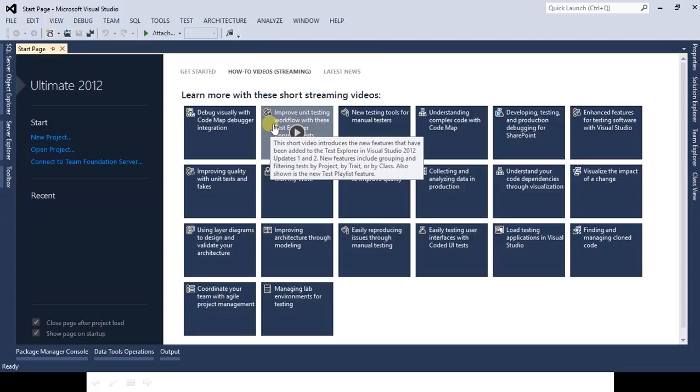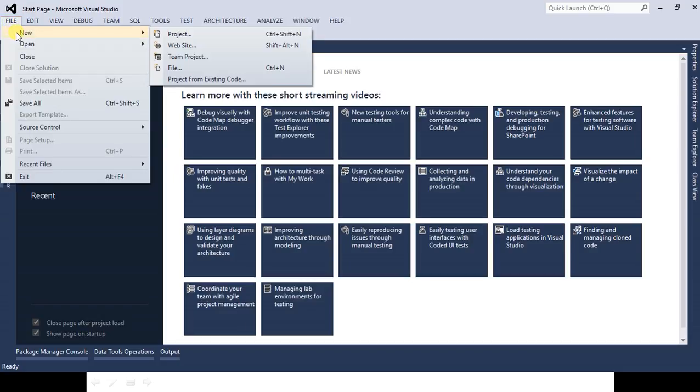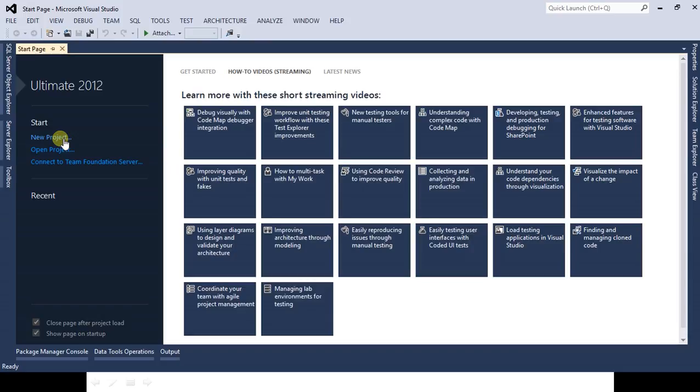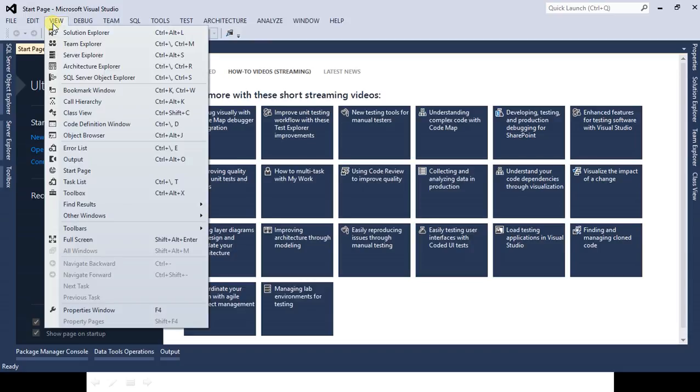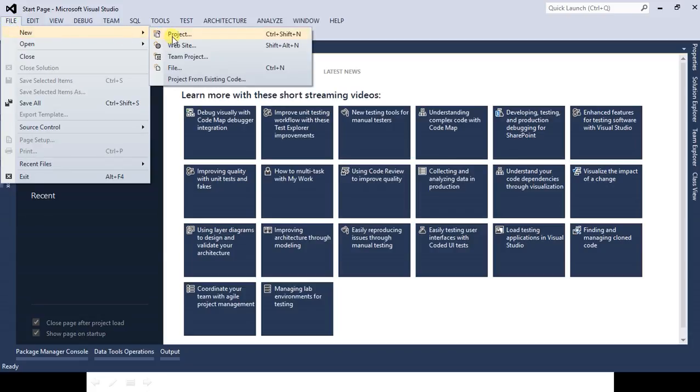To do that, you can click on File, New Project, or you can click on New Project on the Start page. You can find it on the home page of the Start page. So I am adding a new web application, Add New Project.